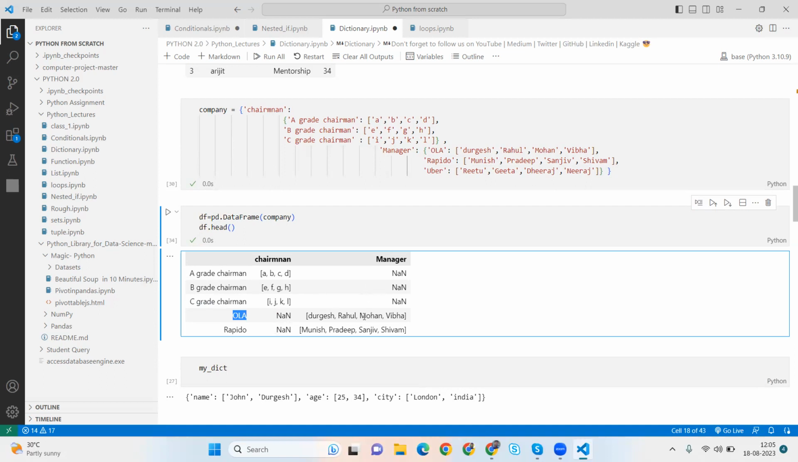No. Managers? Yes. Who were the managers? They were the managers. In Rapido? Yes. Who were the managers? They were the managers. Was there any chairman? No. NaN stands for not a number. It means it's not valid. There was missing data. We don't have a record for chairman in the Ola department. This is how we made it.